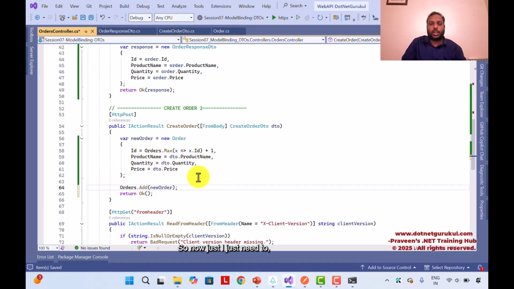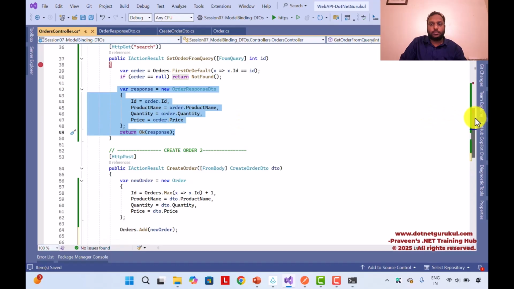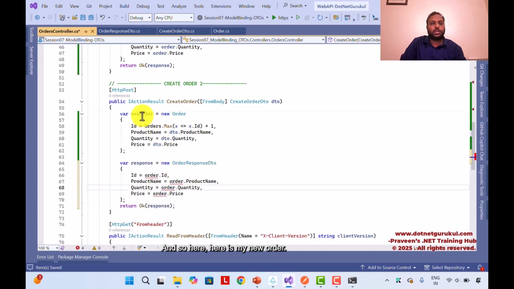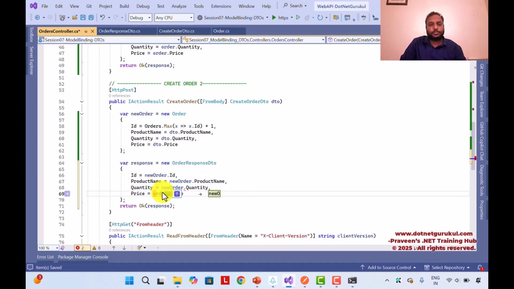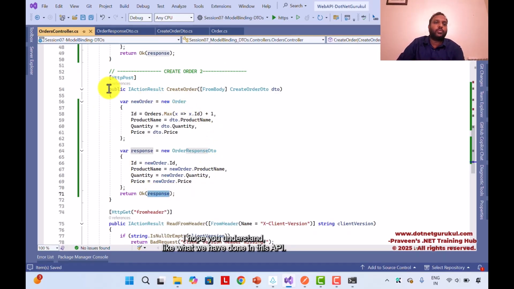So now I just need to give the response, right? So I just wanted to copy this and paste it here. Okay, so here is my new order. Instead of order, paste this one. Okay, so it will read this new request to insert the new order, and will return the particular response. Okay, I hope you understand what we have done in this API.